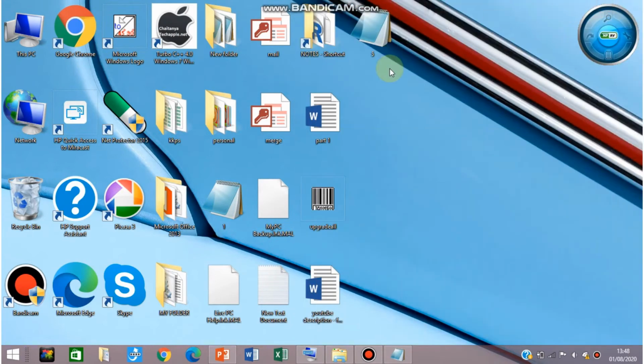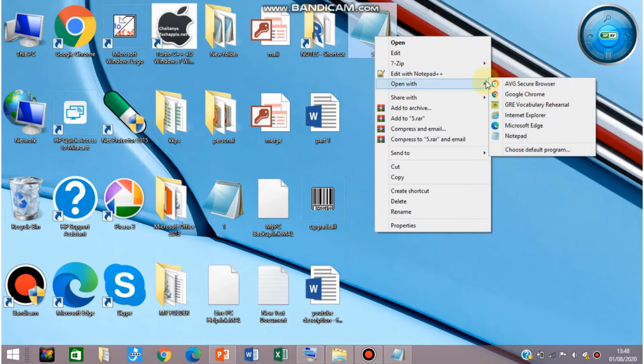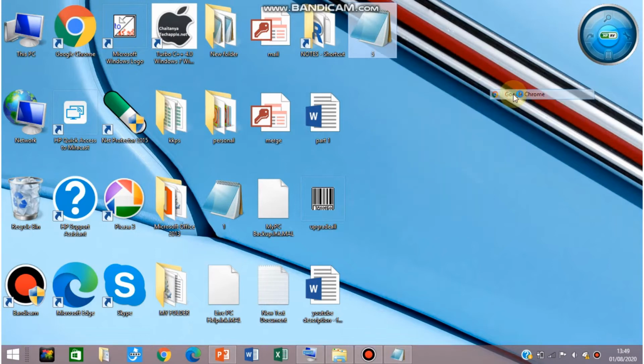minimize. See here, the phi.html document is there on the desktop. Right click on that. After right clicking, click on open with. After clicking on open with, you can select any browser. I am selecting Google Chrome. Now you will see what happens to the document after using the font tag.